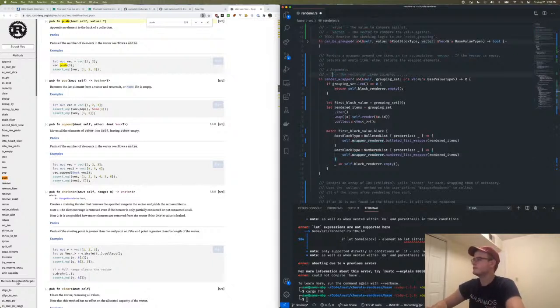Okay. The grouping set. Vector of base value types.